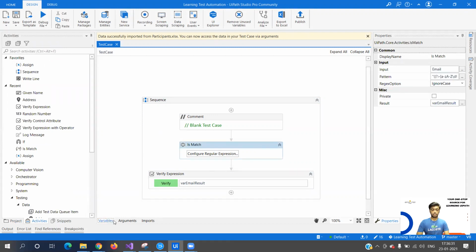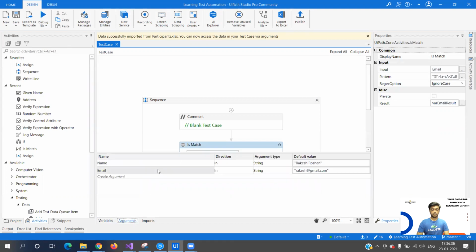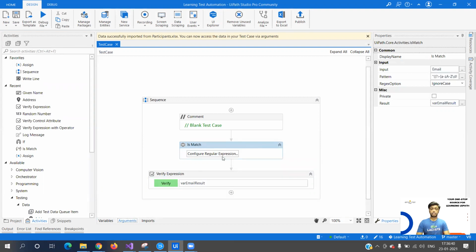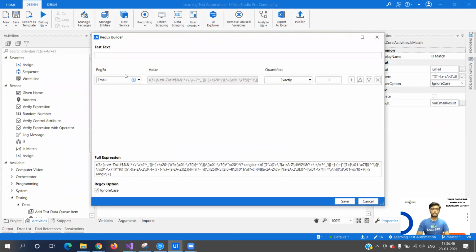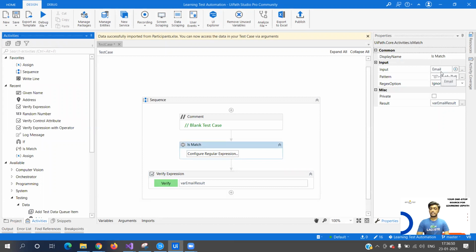Now what we are saying is whether that particular name is a valid email address or not. So if we see in the arguments, we have email that we need to validate. What I have done is I've used an IsMatch activity, and in that I have configured a regular expression to check whether it is a valid email or not. The input we are giving is the email argument, and the output we are storing in email result.